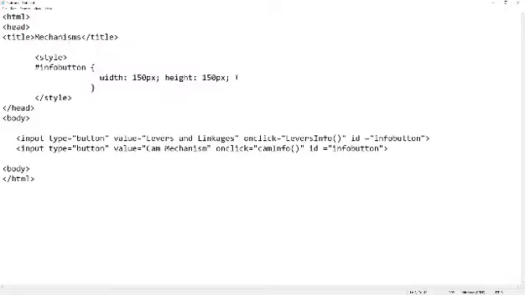So what we have to do is tell the web page that we are actually creating a button. The definition for a button in HTML is actually the word button. So we're saying input type. The input type that we're going to use will be a button, and we're going to put the value, which is the text that's going to be displayed on the button, is going to be levers and linkages. And within that we're saying that when someone clicks on it, on click we want it to go to a function called levers info.